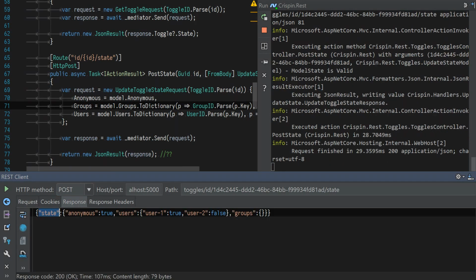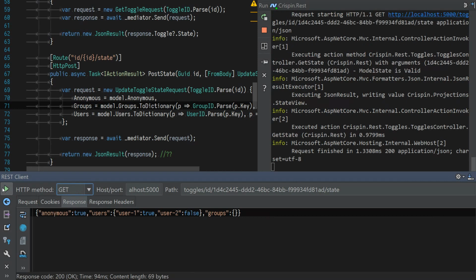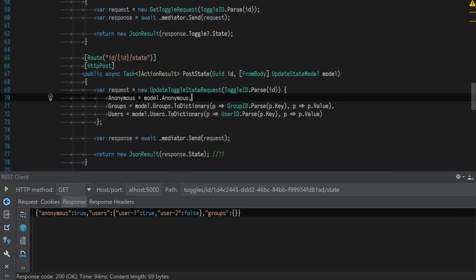And we got state back this time. So, anonymous true, user 1 true, user 2 false. If we now do a get request, we should get the same thing back. Not quite, because we messed up the property. But hey, at least we know everything works now.